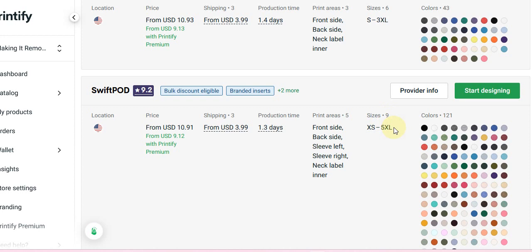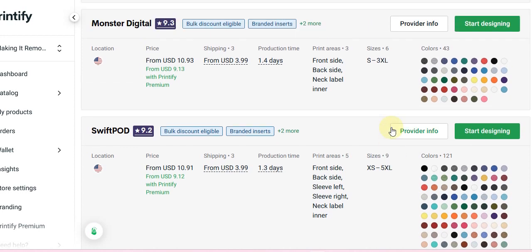So if you have an audience of people that needs either a very small size, which is extra small, or a larger size, which goes all the way up to 5XL, you might want to consider Swift POD. So these are 2 companies that are located in the United States, and you can compare those and see which one will work best for you. Now with Swift POD, their base price is $10.91. With Monster Digital, they only give you 43 different colors.